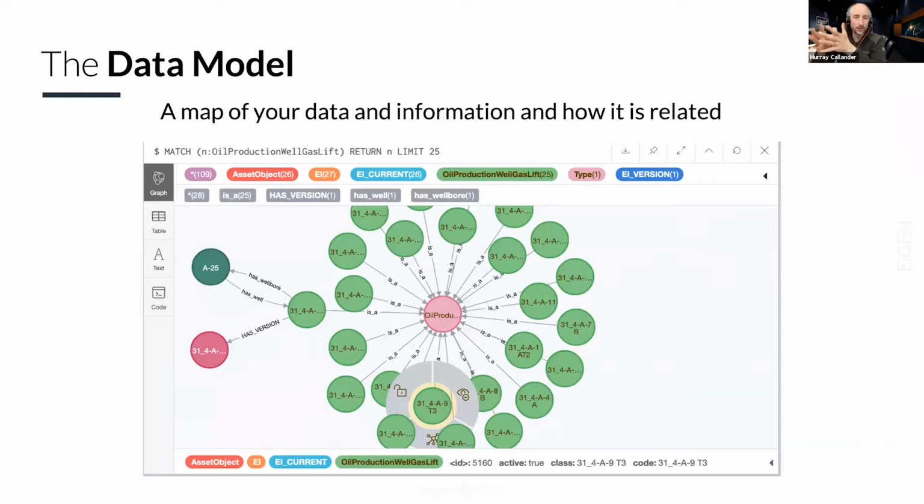Okay, so what is the data model? In its simplest form, it's a map of your data and information and how it's related. It's a digital map, a bit like a normal paper map that shows you how you can get from one place to another and the connections between things.